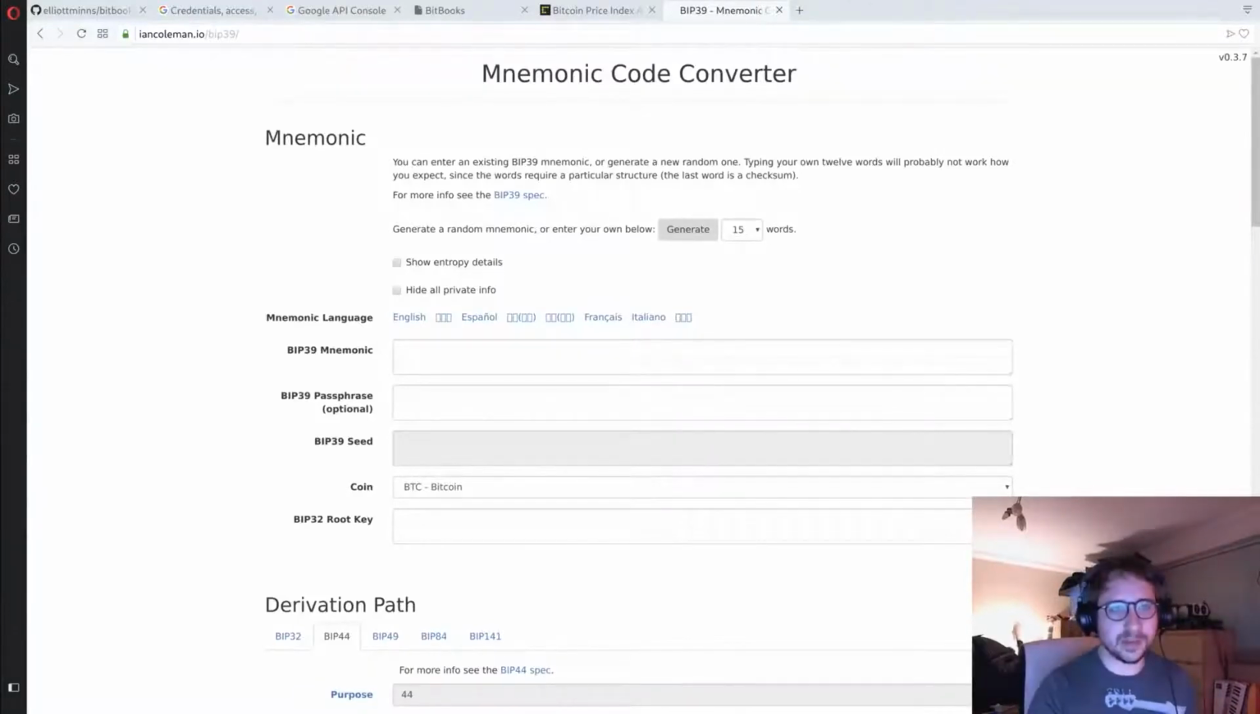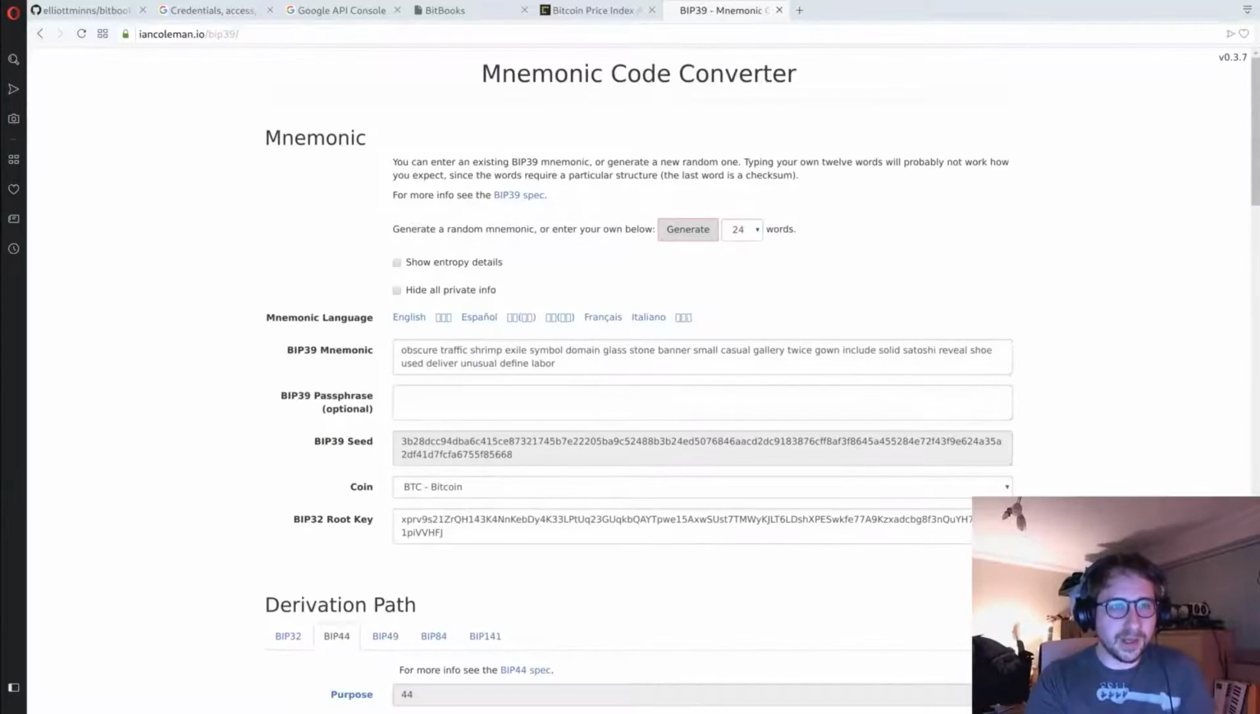This is the site we're going to go on to, eCommerce.io, and we're going to use this to generate a mnemonic phrase. If you've ever used a hardware wallet or something like that, you'll get a list of 24 words. And this is basically what that is. So let's generate it.